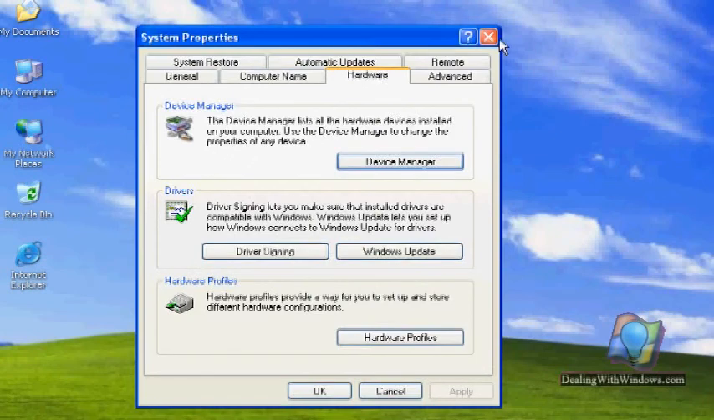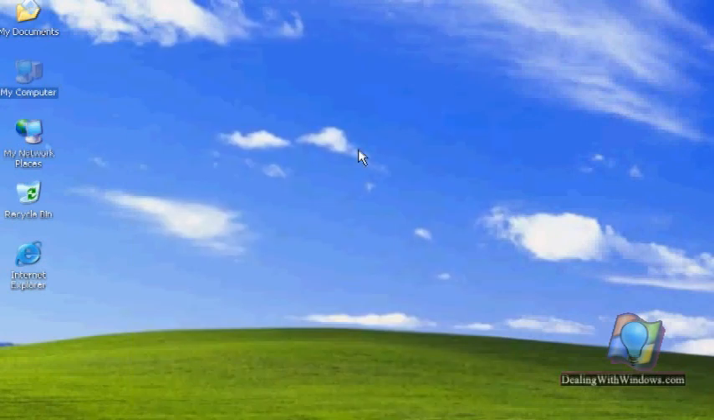Now I want to tell you how to install an external device driver. For example, I'm going to connect my Sony Ericsson mobile to this laptop. I'm going to take this driver CD out, and I'm going to connect this Sony Ericsson mobile.